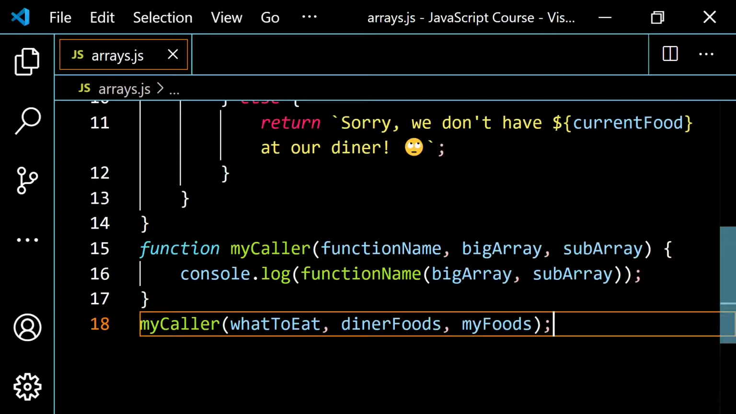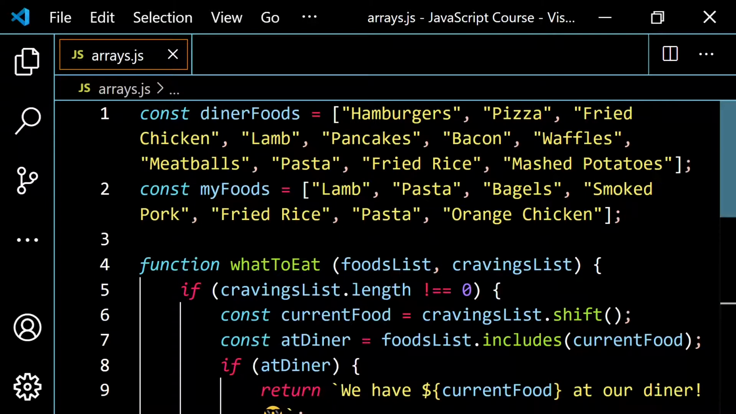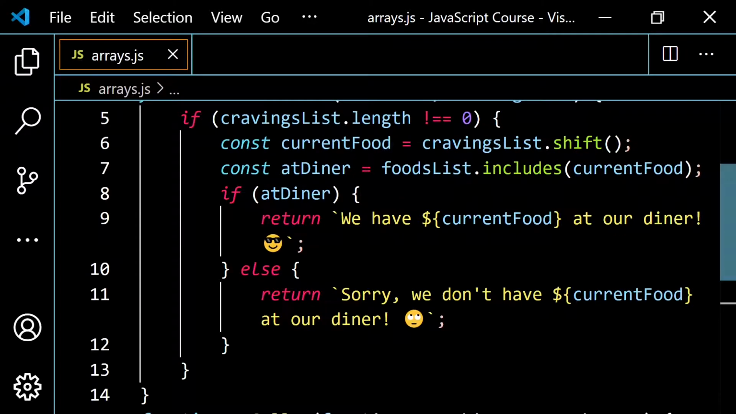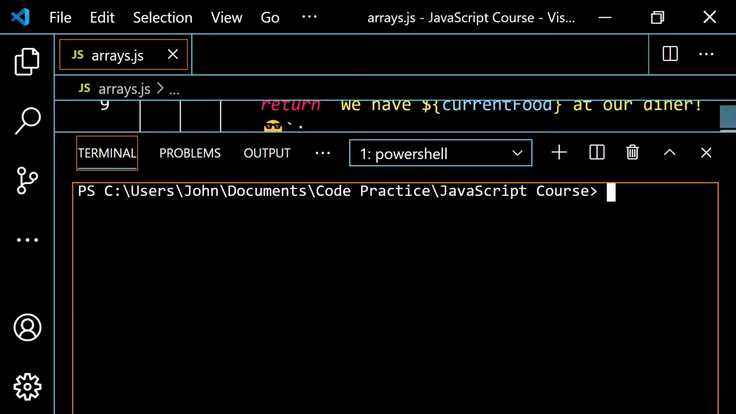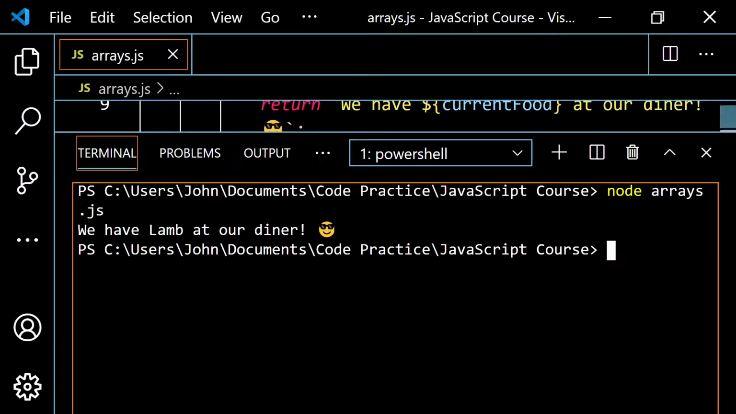Okay, so let's go ahead and run this real quick, and then I'm going to show you exactly why it's doing what it's doing. Again, this is just going to run one of these, okay, so it's going to come up here, it's going to grab lamb, it's going to check it, it's going to get a match, right, so it's there, so it's going to say we have lamb at our diner. So let's pop this open, run this, we have lamb at our diner.